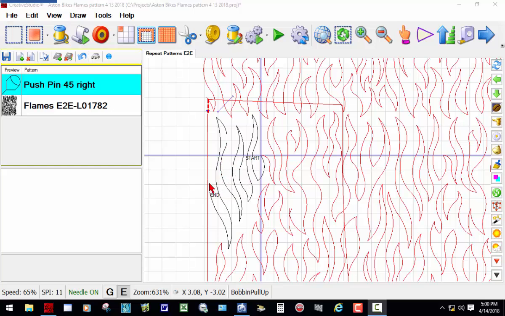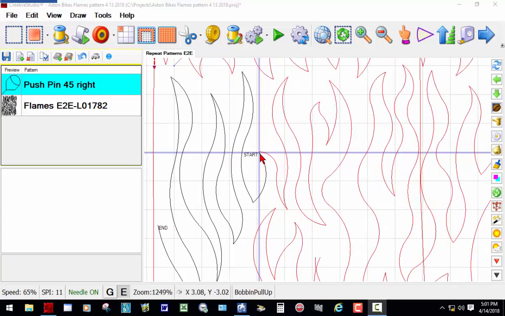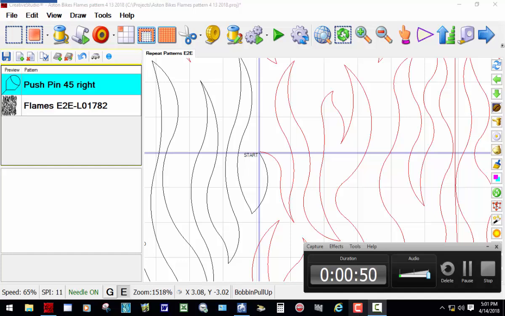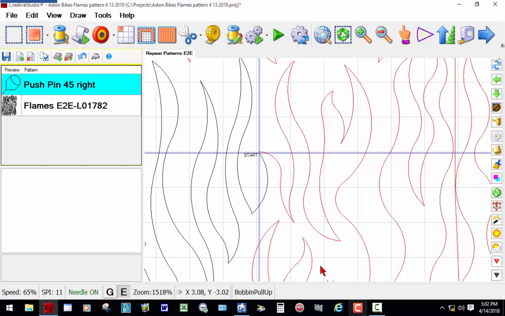So what I decided to do, instead of trying to start over here and stitch all of this in this direction and hopefully guide it to make it turn out right there, what I did was divide this pattern right at this point. I used divide and divided out this pattern right here, all of this.